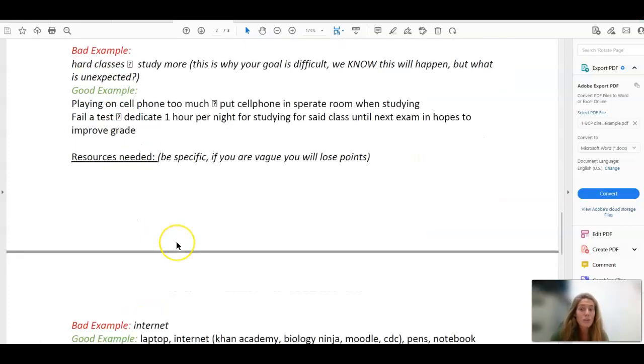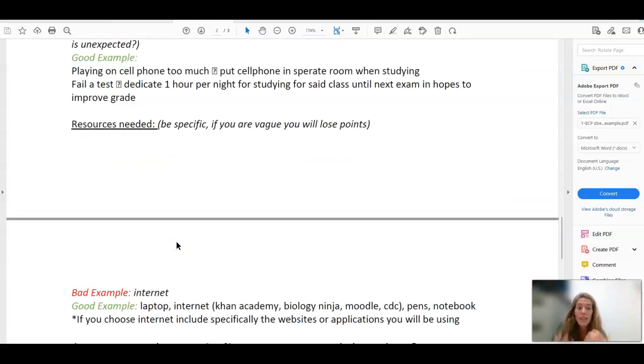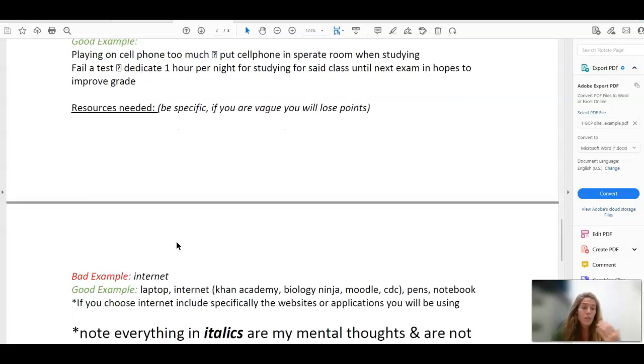And then you'll also need to include resources or things that you need to help you reach your goal. So, for example, to reach my goal of passing or graduating from NMC, I would need a laptop to do my schoolwork, right? I'll need the internet. Now, the internet does not count. That is too broad, right?